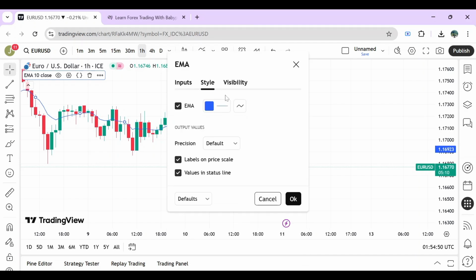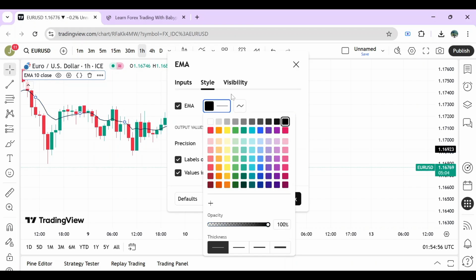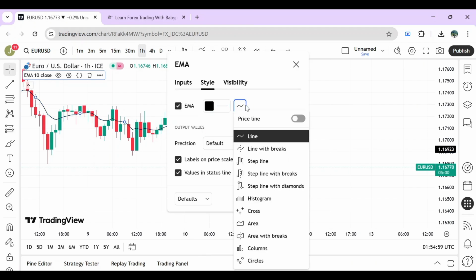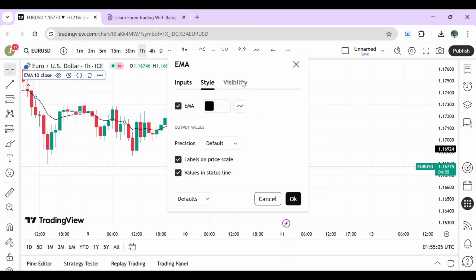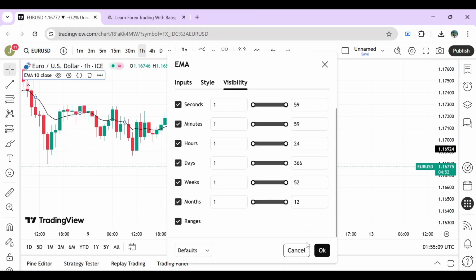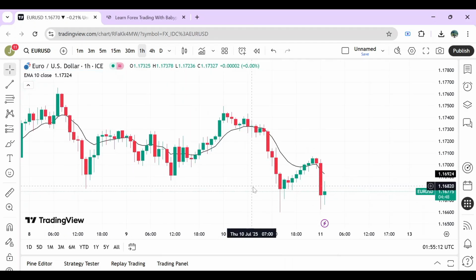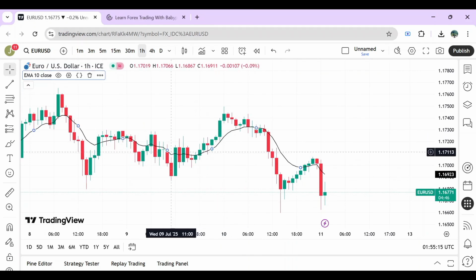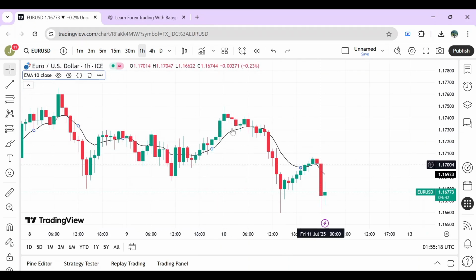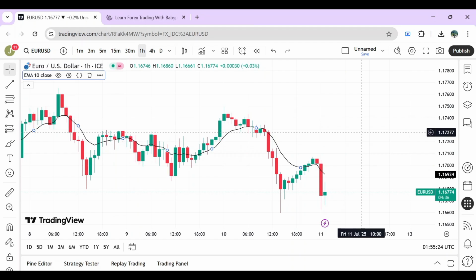Also, you can change the style, or you can change the settings from the color, change it to black, and also you can change the line length. So you can also change the visibility of this one. And then once you're done, we can now press OK. And there you go. Now the EMA period 10 is shown on the chart. So that's how you set up and configure the 10 period EMA on BabyPips by TradingView.